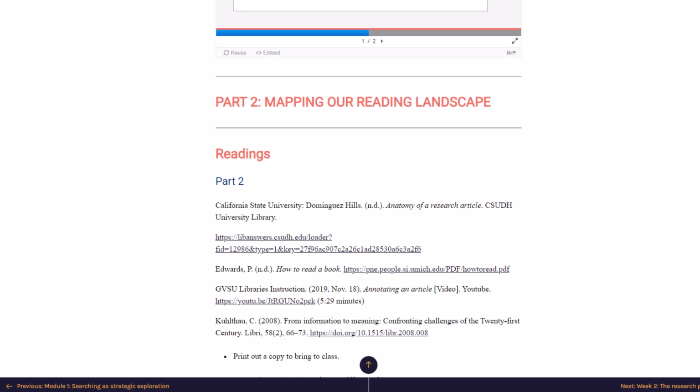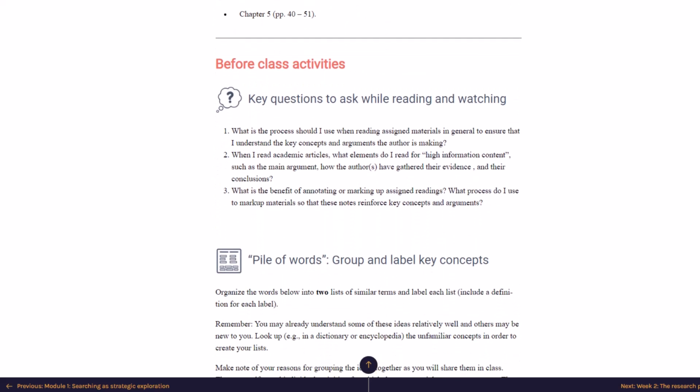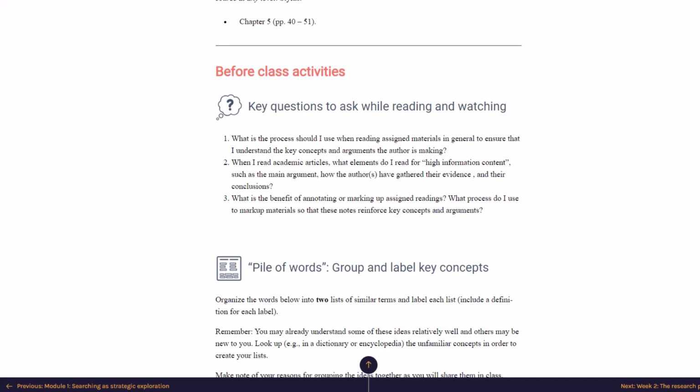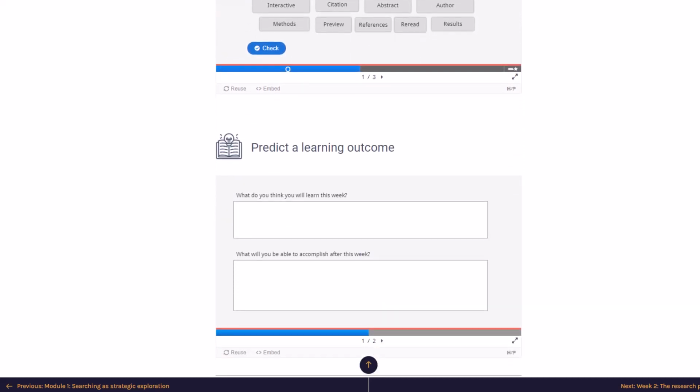Here is a list of the readings that need to be covered for the second class. And again, you'll see the before class activities, which include some questions to ask while you're reading and watching, because you have both readings and videos for the second class. The pile of words, where you group and label key concepts in the readings. And the predict a learning outcome section, where you begin to think about what you think you'll learn from the readings and what you might be able to accomplish after doing the work in the class.